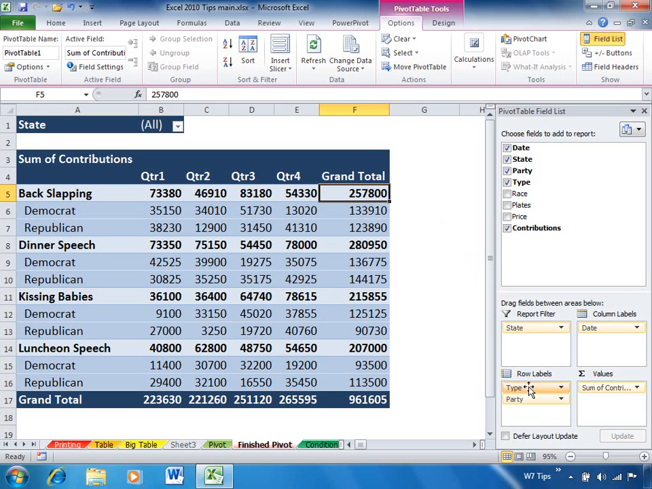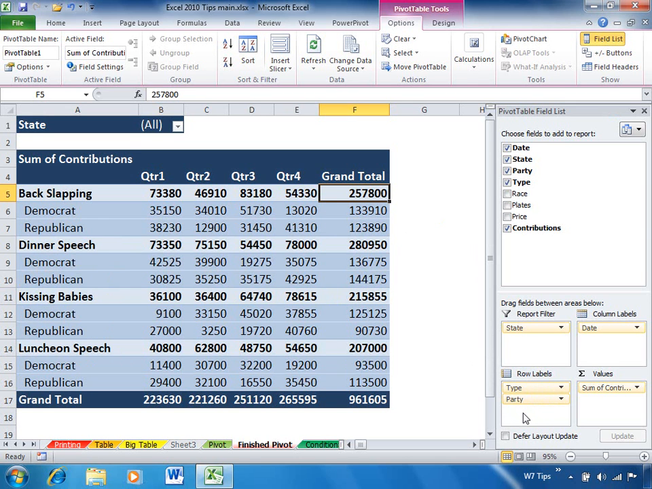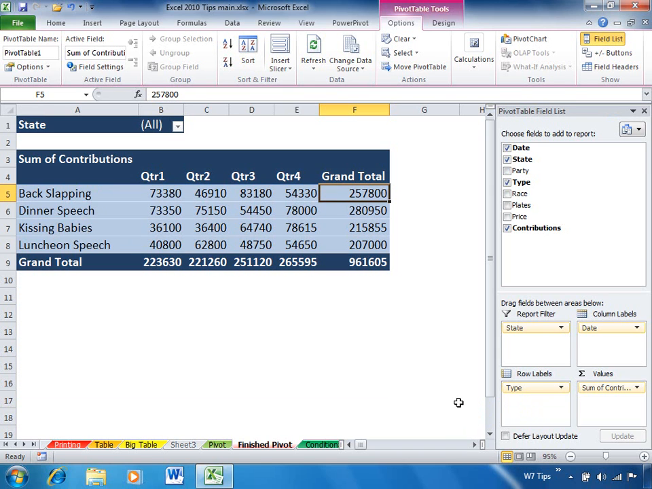Now let me do that again. That's so fun. Here we are grouping by party and then type, or we could drag party down, put type on top, and we're grouping the other way around. Or if we don't care about party, we could just drag and drop that field out of that box, and it removes it from the report, and we still see the answer we wanted up there of that 257,000.